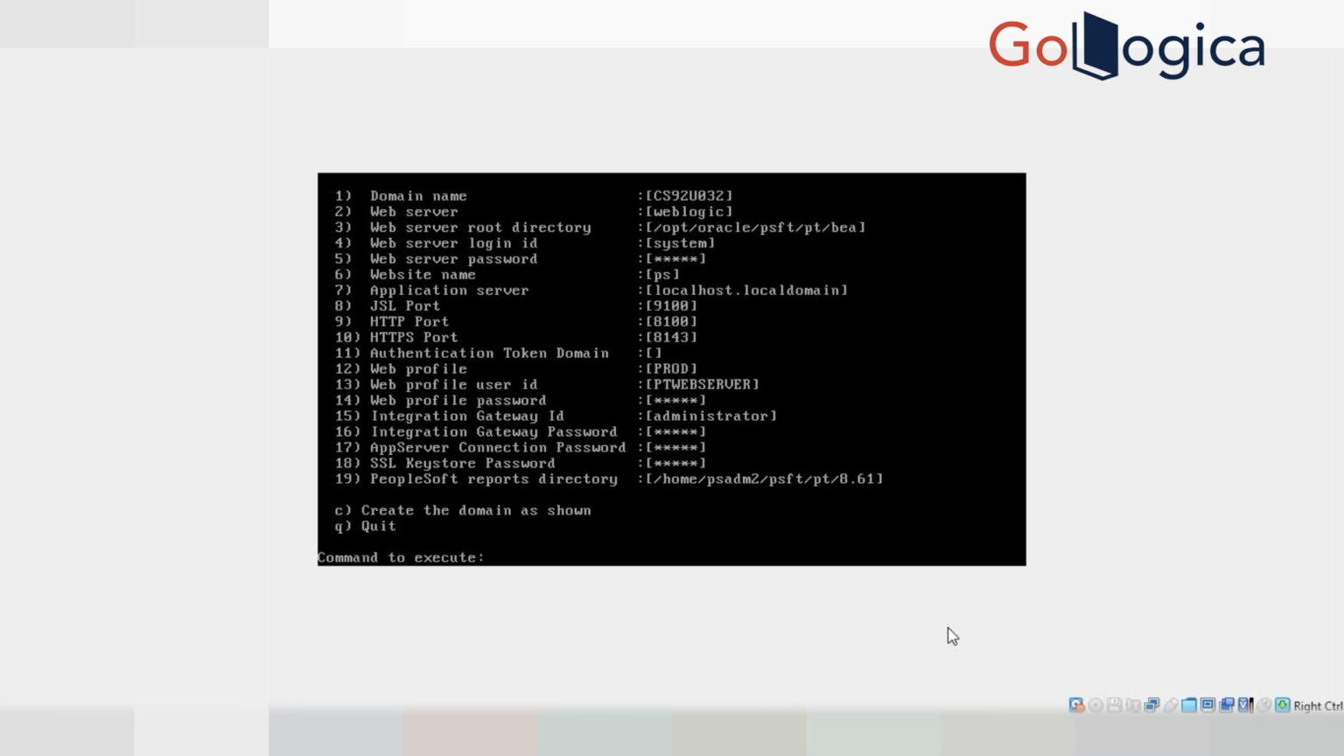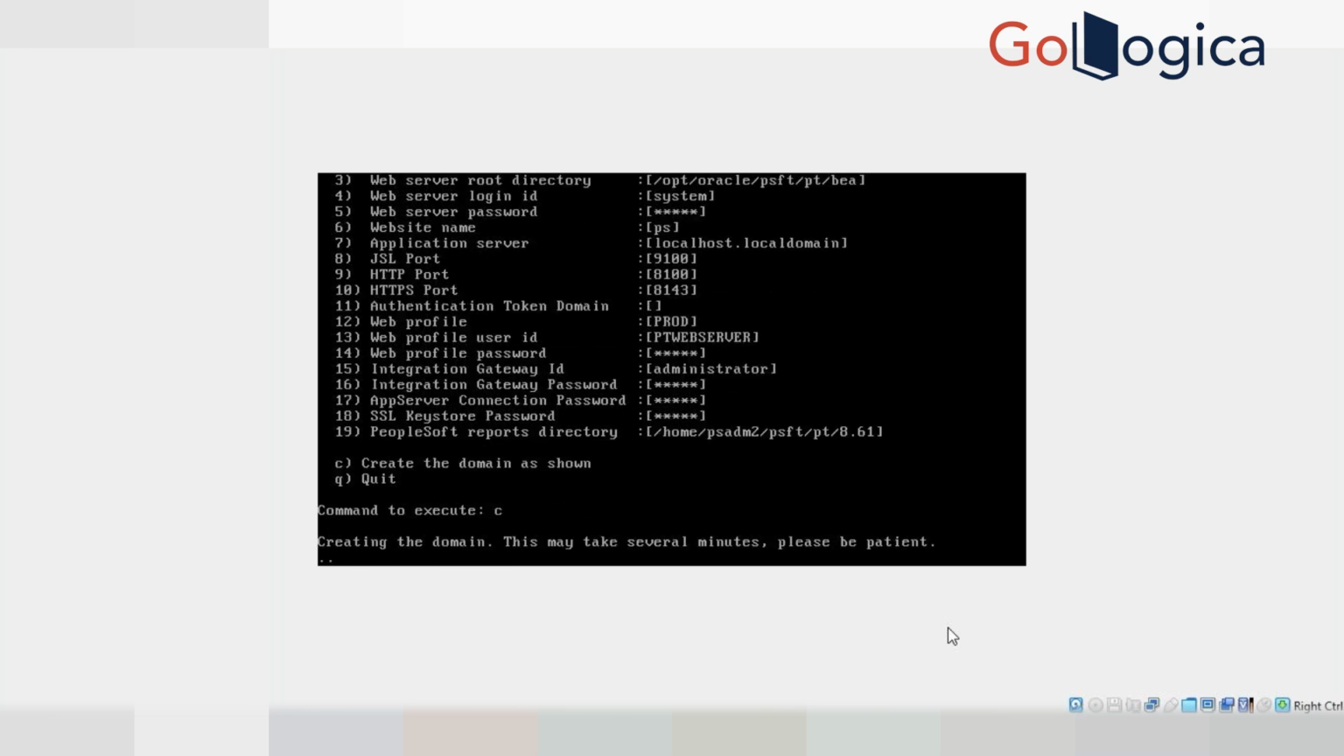So now our path is correct. So it is creating our web server. It will take around a minute or two. Okay, I'll come back in 10 seconds. Yeah, sure.